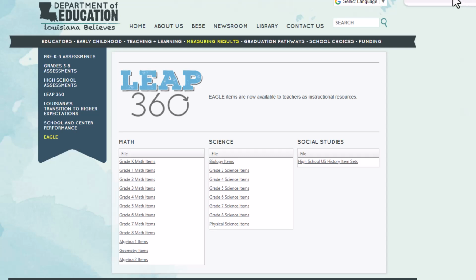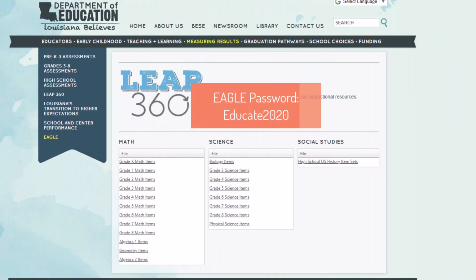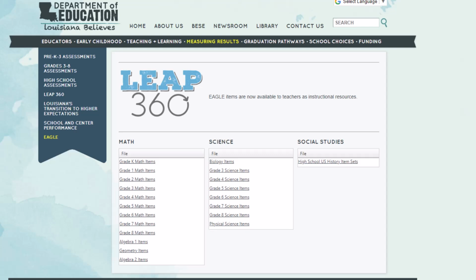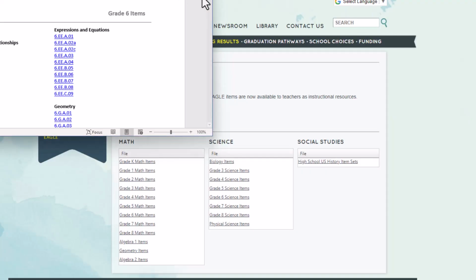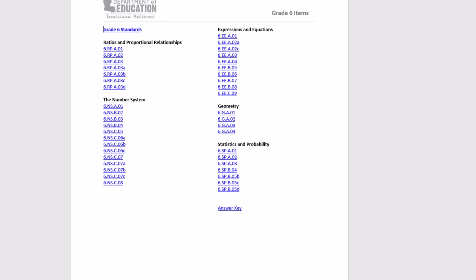right here. It opens up as a Word document. I'm going to go ahead and move that over. Oops. All right. So first of all, it will ask you for a password, and I can't move it over. The password is Educate 2020 with a capital E. So Educate 2020 with a capital E. And then once you open it up, I'm going to go ahead and move it over. It went to the other screen, but once you open it up, it looks like this. All right, but again, you're going to need a password, and the password is Educate 2020.